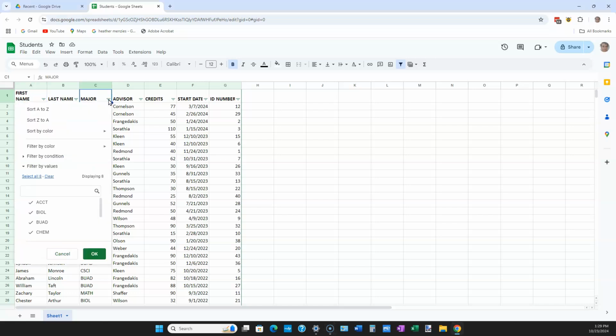Let's click on Major. And so we've got some filtering options here. We can filter by color. We're not going to take a look at that one. We can give it a condition. We can filter by values. If there's a handful of values, you can just check them off down here. So if I just want, let's say, accounting majors, I can turn off all the checkboxes for everything except accounting. As you can guess, if you've got a lot of values here, that's a lot of stuff to turn off.